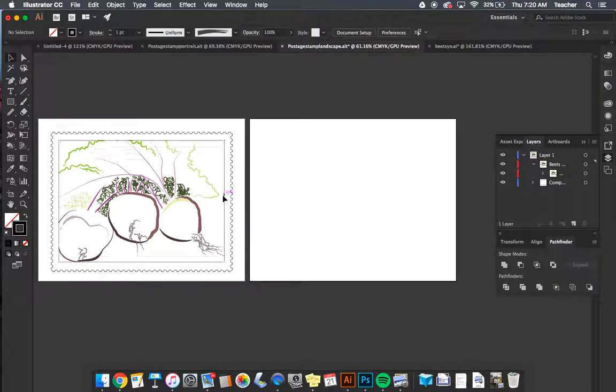So now I have a clipping mask, and this has been cropped to be within the rectangle. If you want to have that outside rectangle, you can do that. And our smart guides will allow us to make it the exact size that it was. Yay! And there we go. And now I have my stamp.